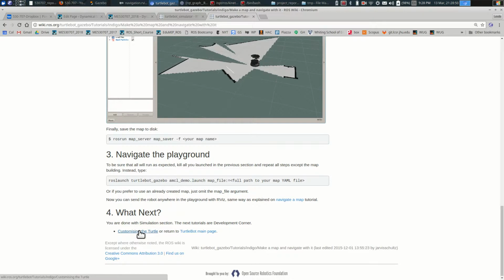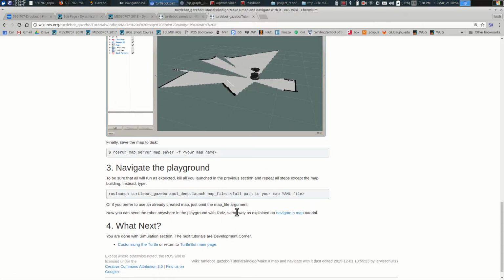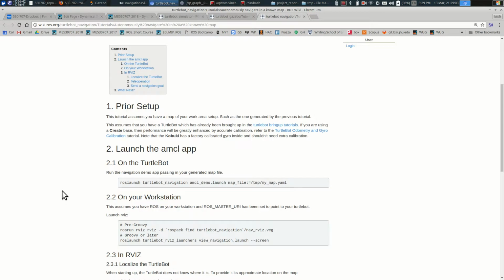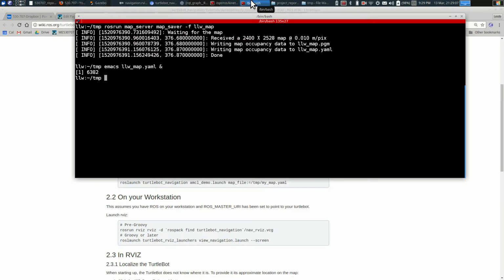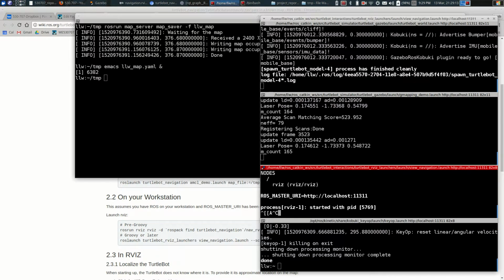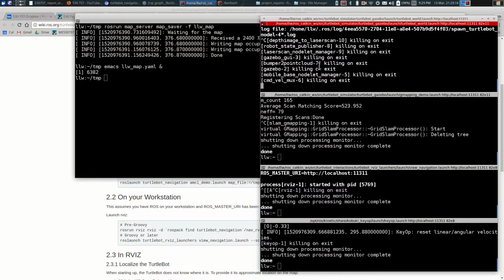So now we can use the map, and we're now here to navigate a map. And this one is a little poorly written, and I've given some hints on the web page. What you want to do is you want to kill everything that you've done before. Start with a clean system.